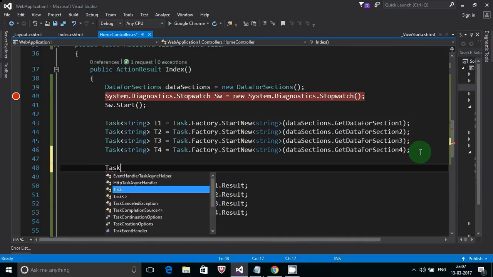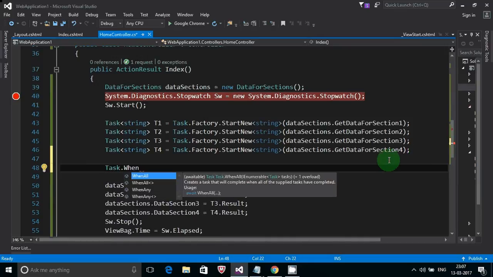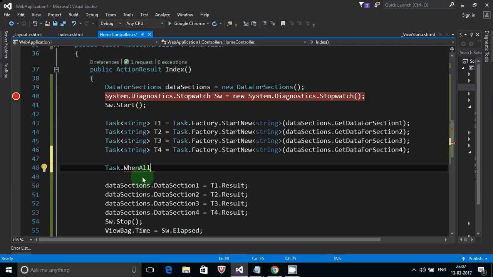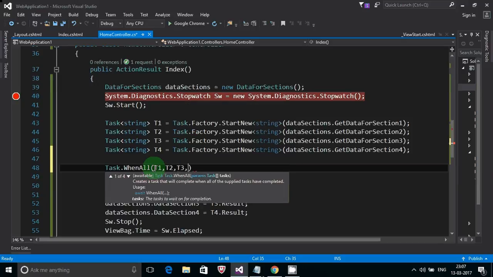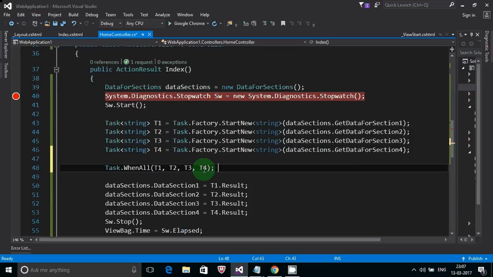So guys, apart from that, we can use Task.WhenAll. It means that your control will not pass this line until the result of all the tasks is returned. T3, T4. Okay, to avoid any exception, we need to use this. It's Task.WhenAll. It will accept the IDs of all the tasks which we are currently using, and it will wait until each and every task is completed.